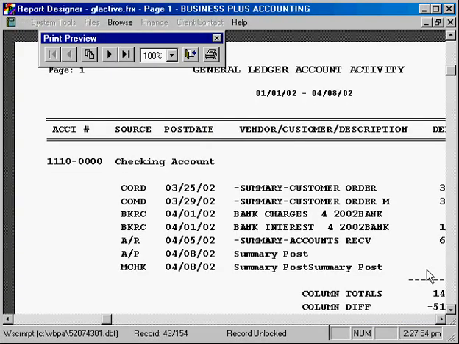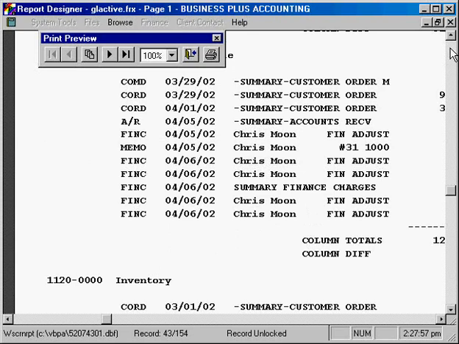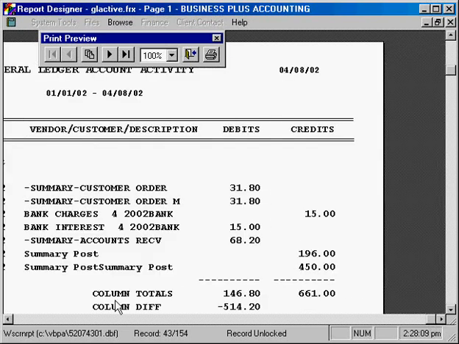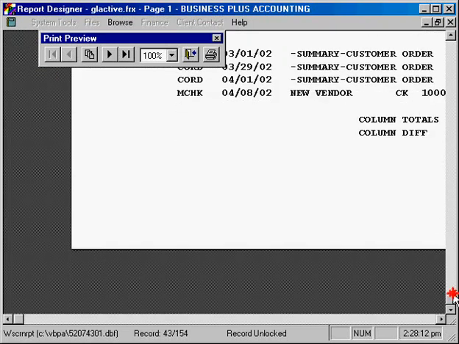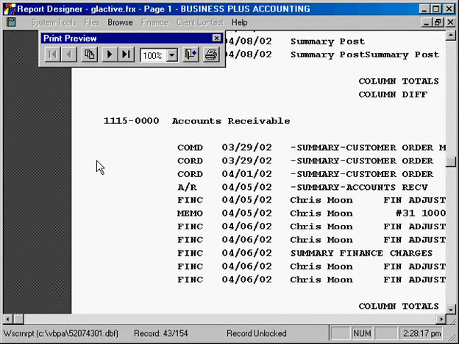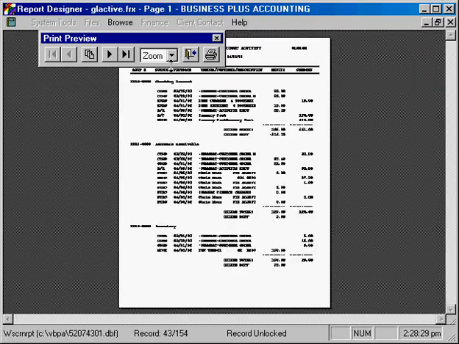If we come down here to the checking account, you'll notice that for our CORD account, we have summaries now. This is a summary of the customer order transactions, and we see just the total. Let's go look down here in the accounts receivable. Remember, we had several transactions for the customer orders that were all broken out, and now, using the summary option, we just see the summary of what those transactions are.